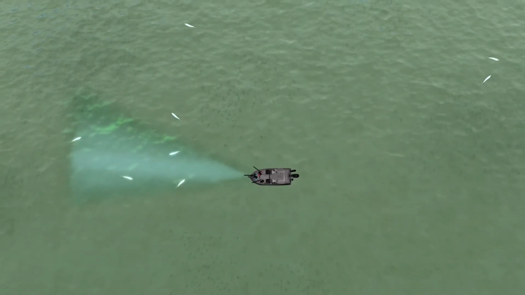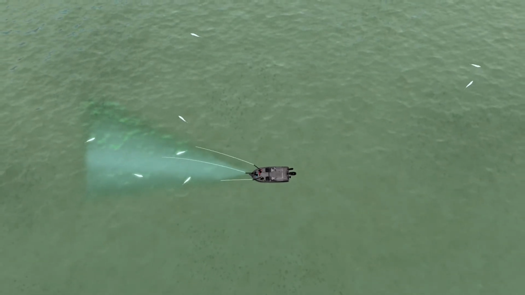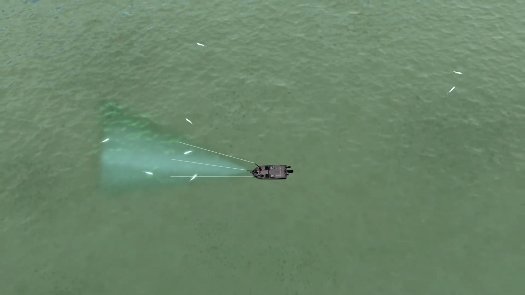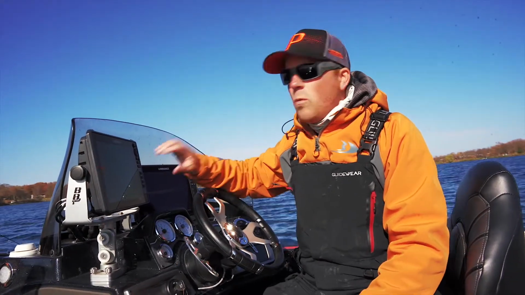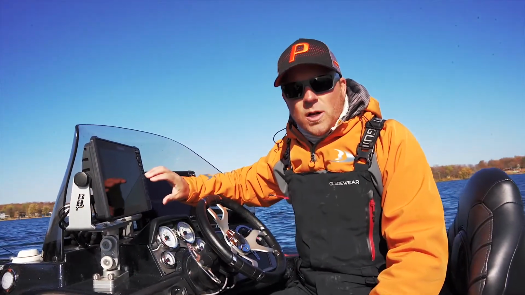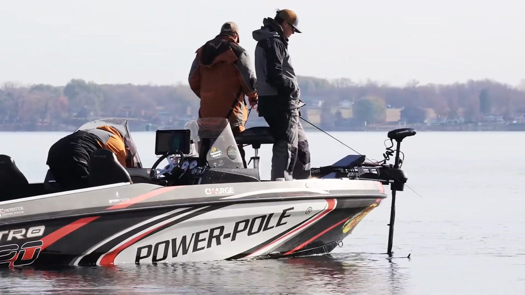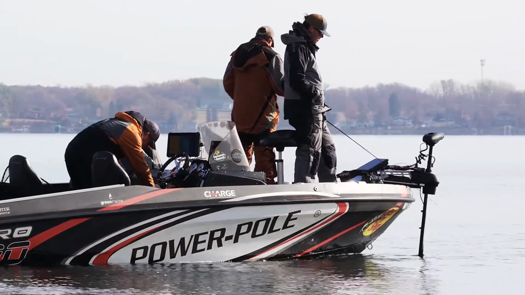But even more so, we found a lot of areas by the use of Active Target that have big schools, 8, 10 plus fish. So this is one of those scenarios that you're not just going to want to look at the good pieces of structure, but only target and fish the areas that you're seeing your fish on Active Target.